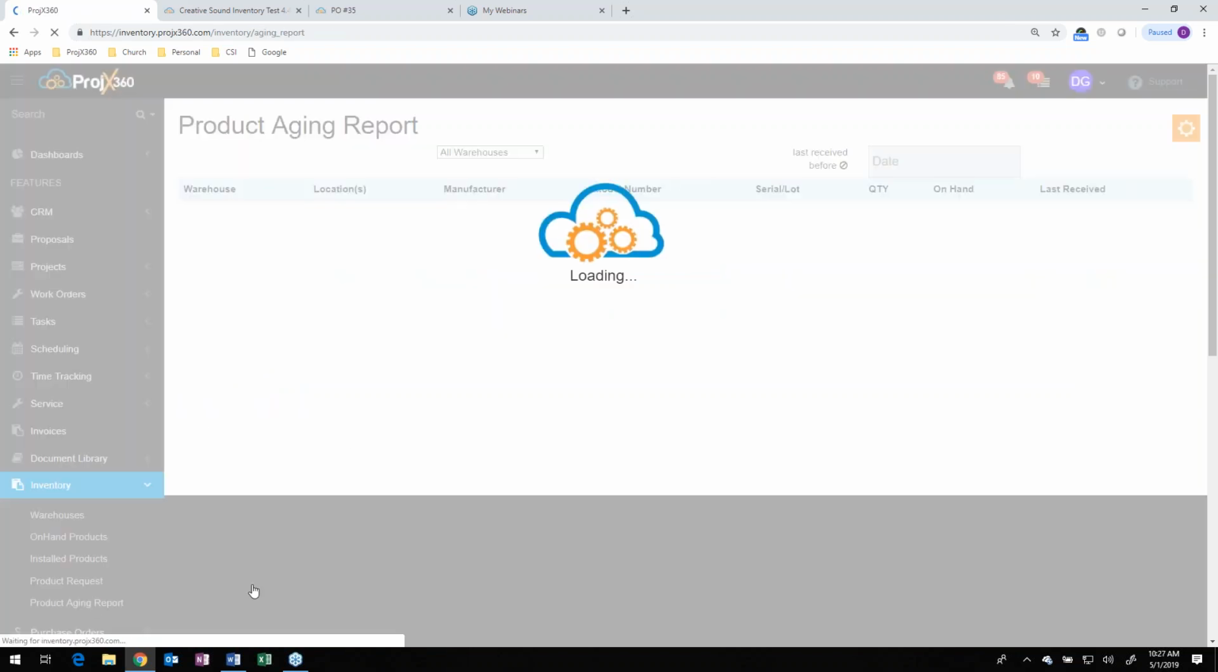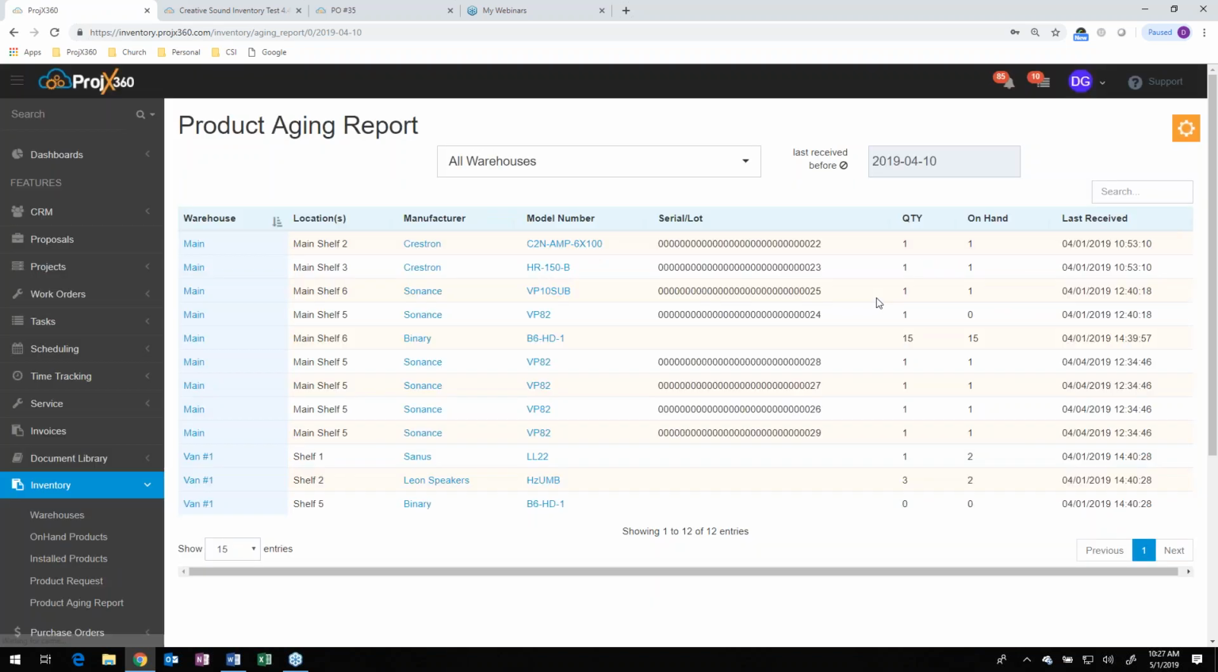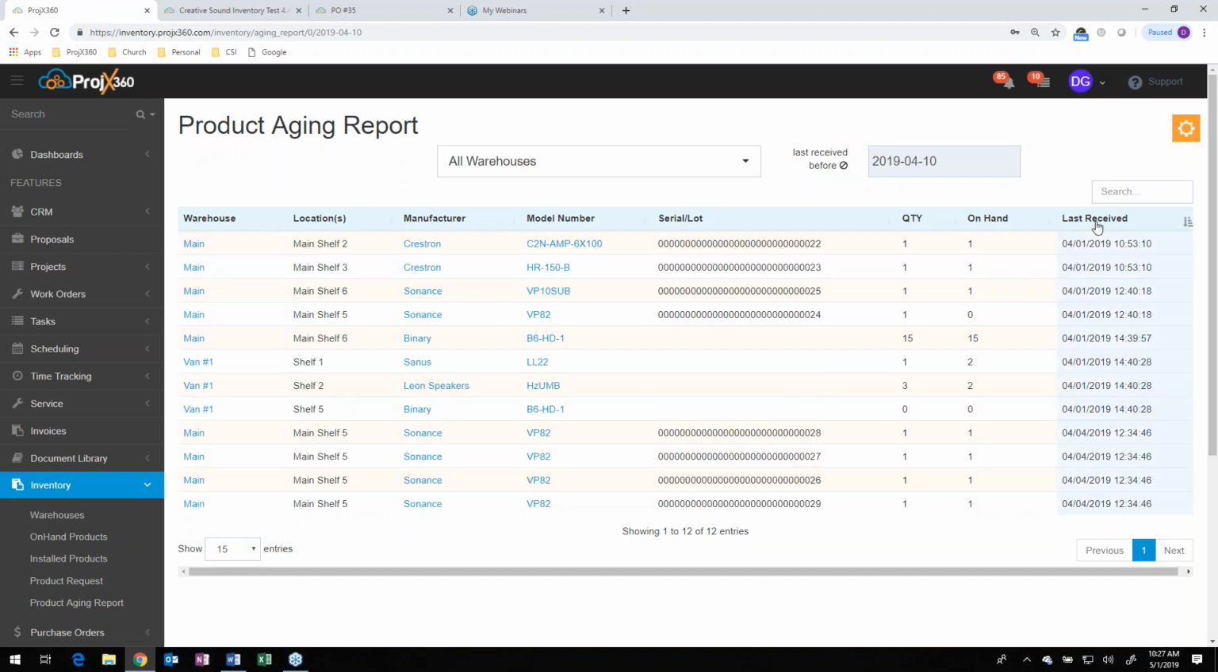We have a product aging page where you can see all your older products. So you can put in, if you want to see all the product last received before maybe April 10th, it'll list all that over here, and you can actually filter up here by last received. So if you want to know what your old stock is and kind of run through that, you can do that. And you can actually do that by all warehouses, your main warehouse, or whatever. You can filter by warehouses too.